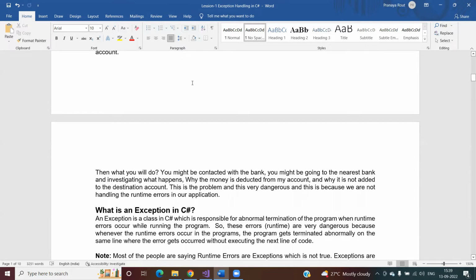You might contact the bank. You might go to the nearest branch and investigate what happened. Why is the money deducted from my account? Why is it not added to my friend's account? This is the problem, and this is very dangerous. And this is because we are not handling runtime errors in our application.